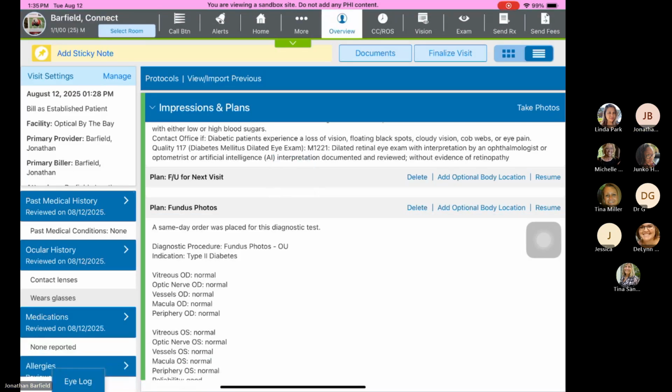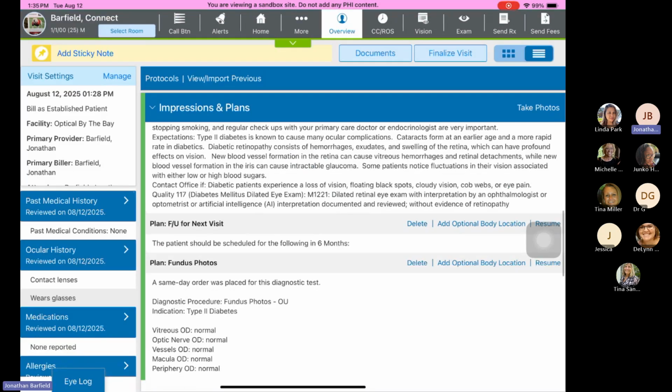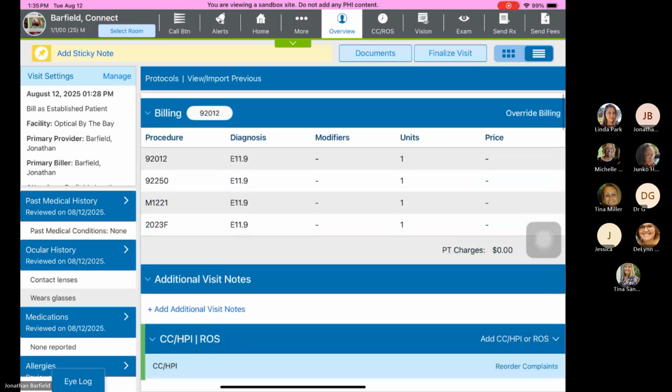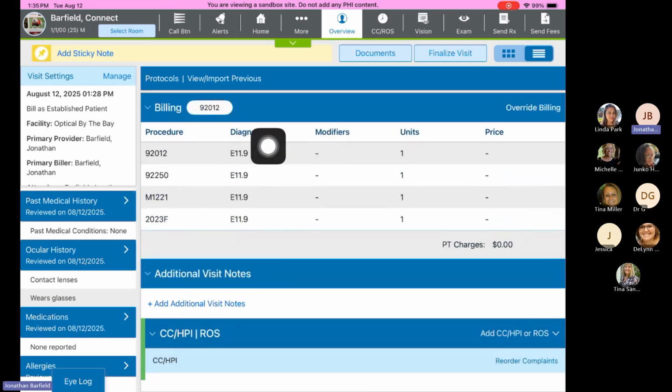All right. There we go. So now when I scroll back up, you can see I have all my relevant codes. Now my biller is not angry at me because my ICD-10 E119 is not yellow, and I have my M1221 and my 2023F. Okay, so we do have more time, and I'm going to keep going.